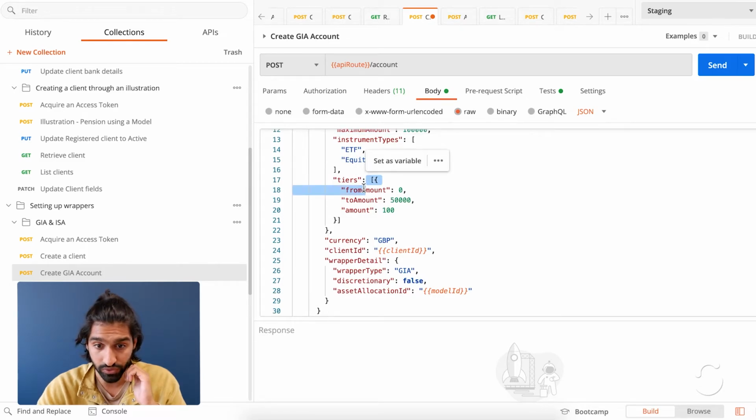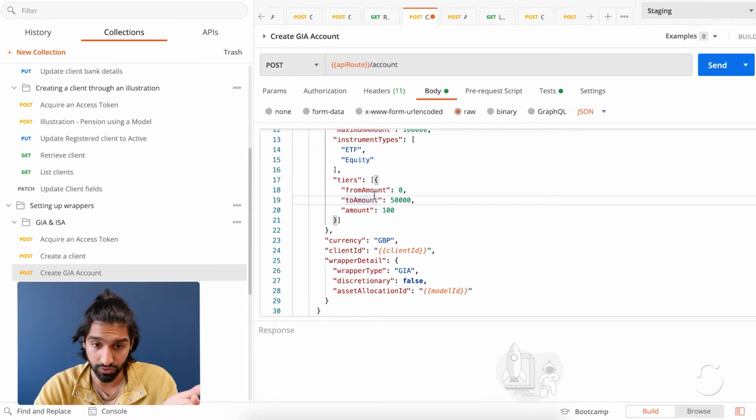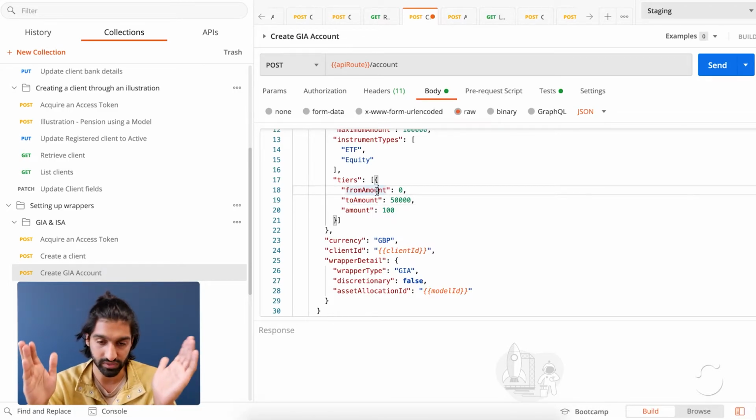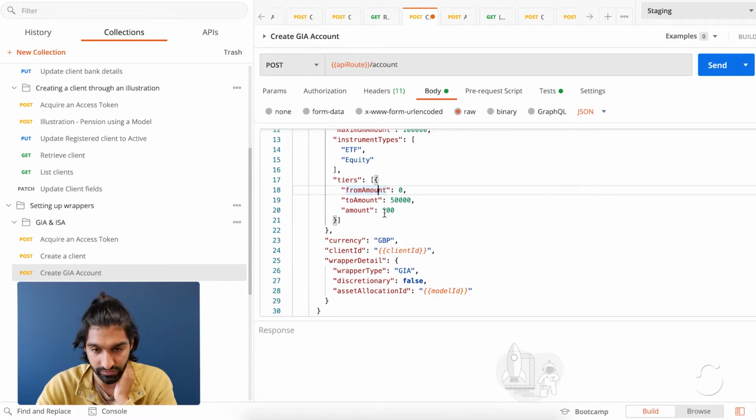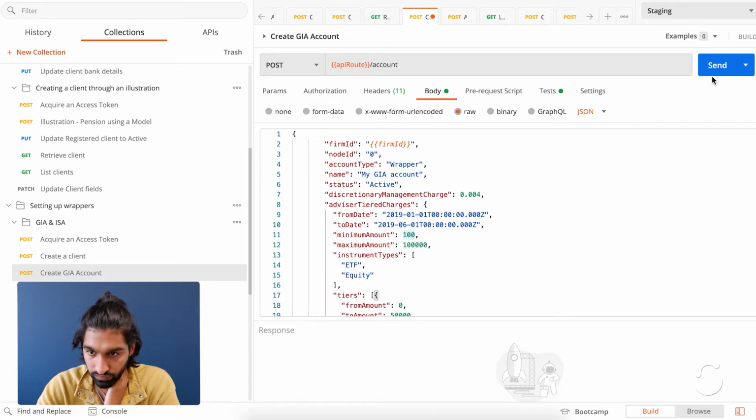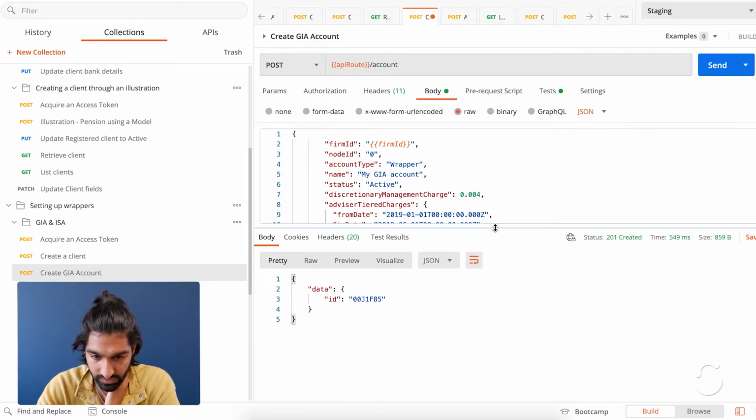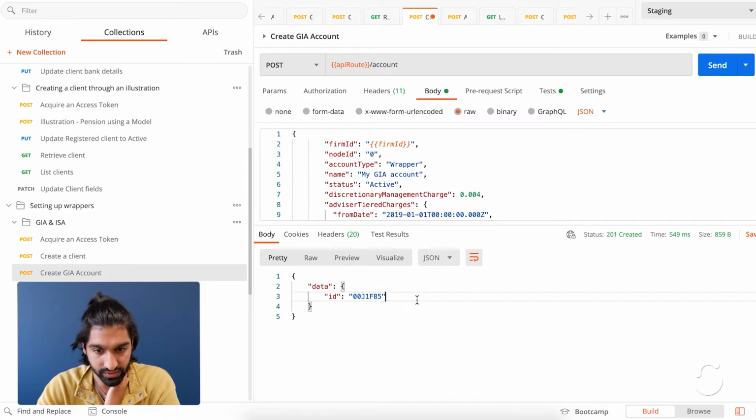You've got the advisor tiers. So if you're operating an advised business, or even if you're operating a non-advised business, then you can specify charges. You can specify a from amount and a to amount, and then the amount that you want to charge on what's held in the account. So I'm just going to send that request, and that creates an account ID, which you can use for follow-up requests.